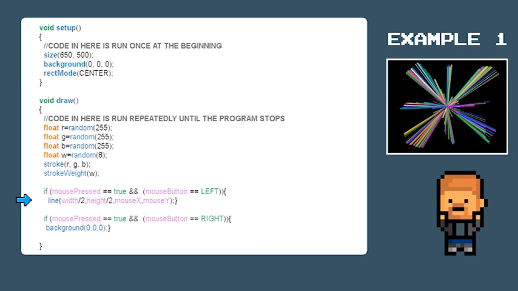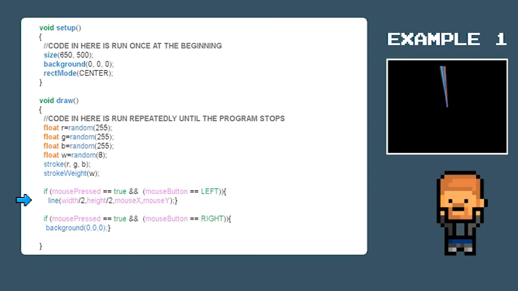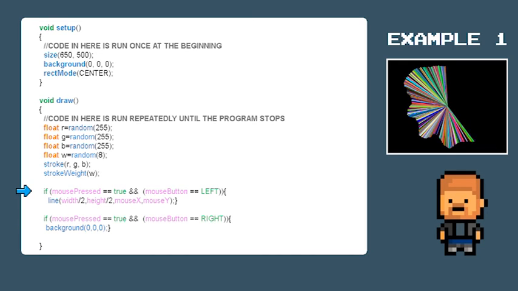It then says draw a line to mouseX and mouseY. These are simply the mouse's current X and Y coordinates. X is the left and right axis and Y is up and down. So click or hold the left mouse button down and it will draw a randomly colored line from the center of the screen to the mouse's current position on the screen.